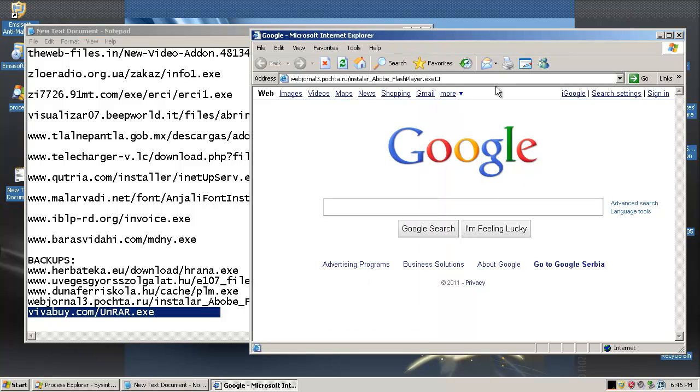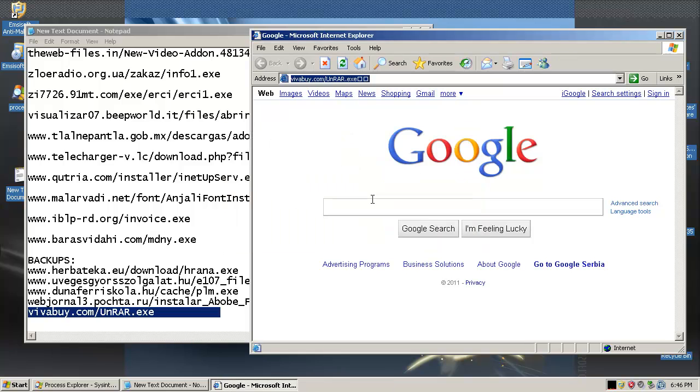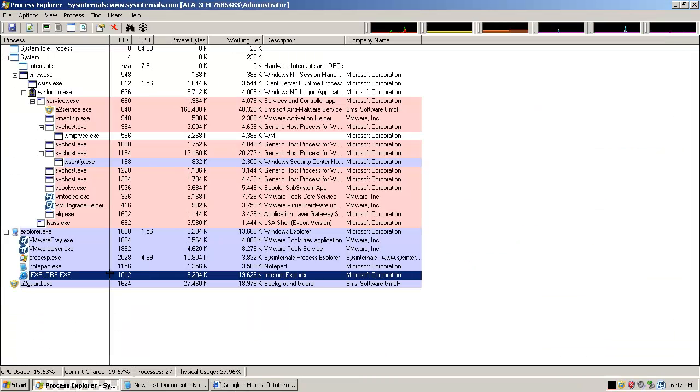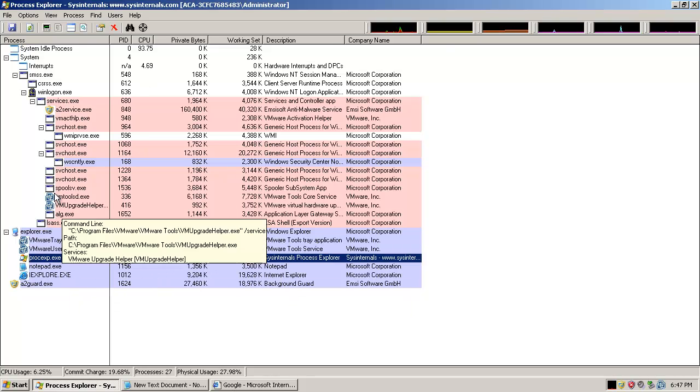But the same thing popped up when I was trying to run this Process Explorer. And that's one thing I don't like about it. It should have some kind of whitelist. Let's see what happens with this one. It's not running here.